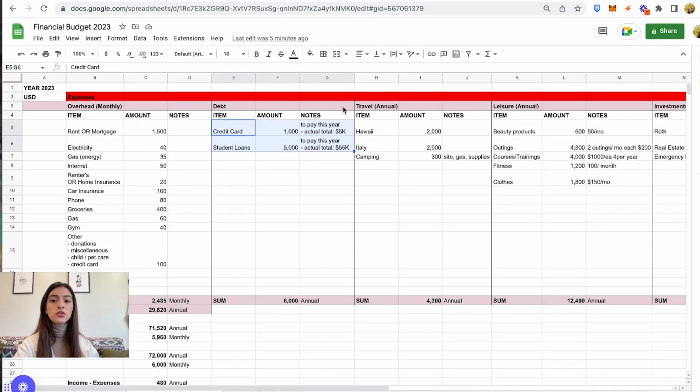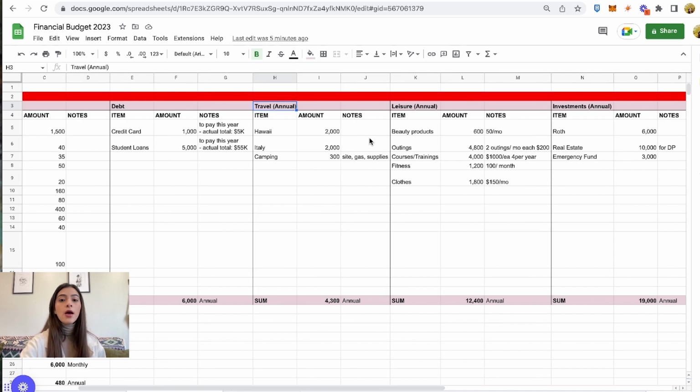Okay, so now let's go to travel. So for travel, I just did a little bit of research of different places that I would like to visit and what the average cost is. So for example, here I put Hawaii, and including tickets and hotels and food and any other activities, I did a little bit of research, and it would be about $2,000.